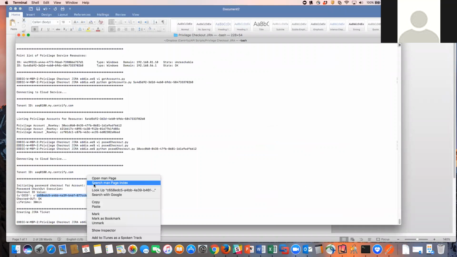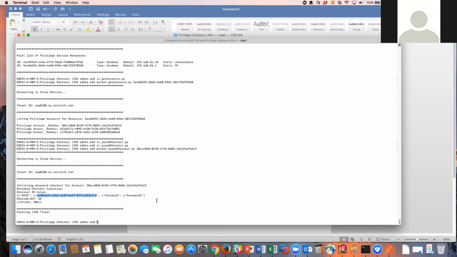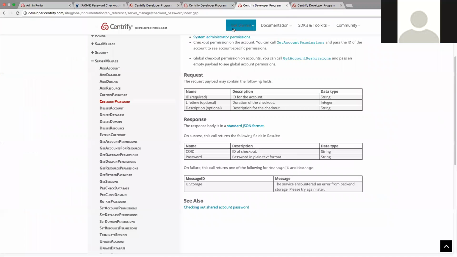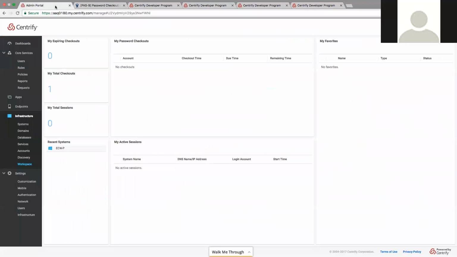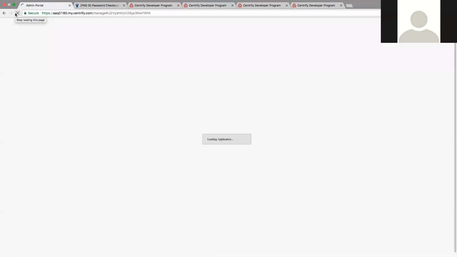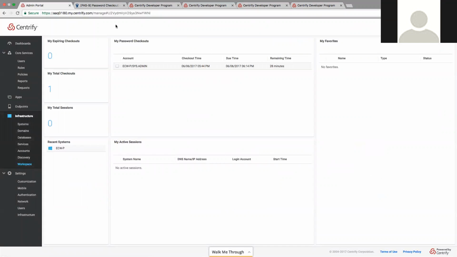Okay, so I want to hang on to this checkout ID for the check-in event. As you can see here, the password is included in the response JSON payload as well. And I've printed out my lifetime just so I don't forget. So let's verify that the checkout was actually successful by going over to my dashboard. And you can see here that the API call did in fact generate the password checkout. And because I set the lifetime to 30 minutes, it's tracking that as well.